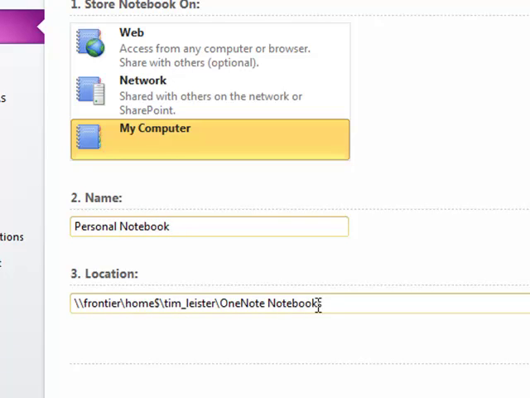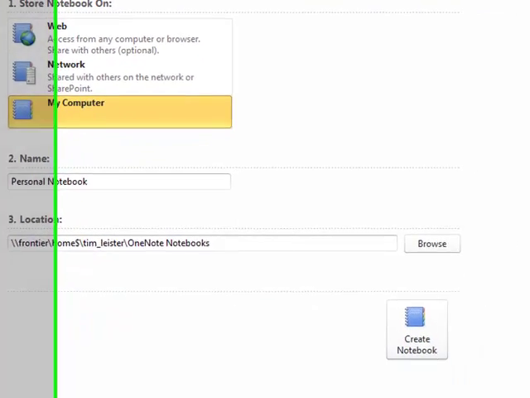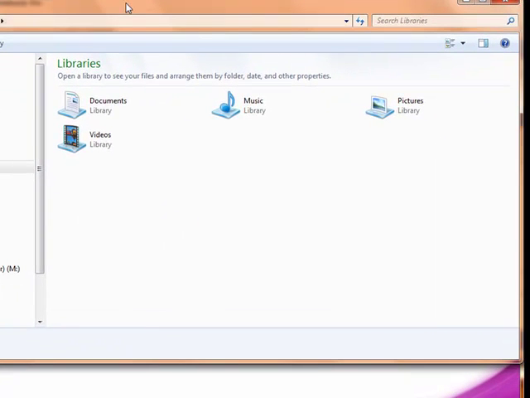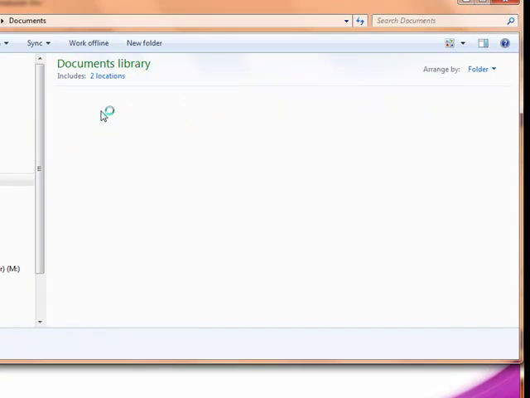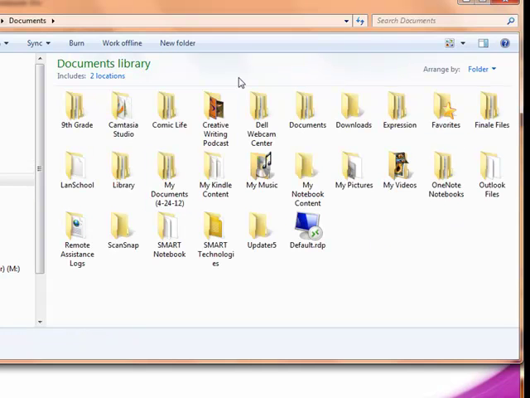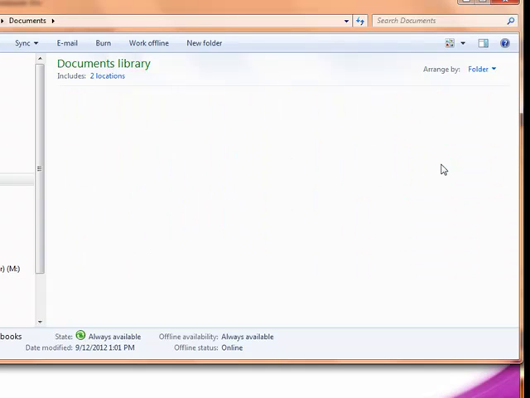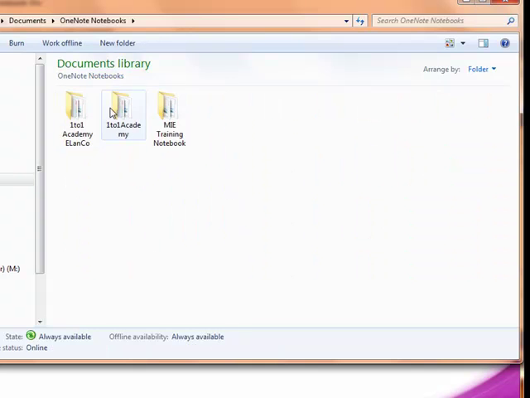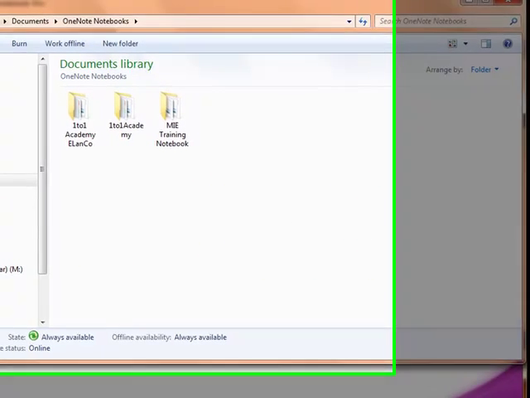It's going to save it in a folder that's actually automatically created for me when I open Microsoft OneNote for the first time. So where that folder is located is if I go down to my Windows and into my Documents folder, you'll see I have a folder in there that's called OneNote Notebooks. That folder is automatically created the first time that I open up Microsoft OneNote. So inside there you can see folders for where my notebooks are stored.